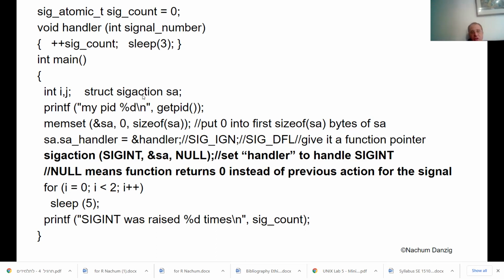It's like a special struct that exists. I didn't create it. Notice in Unix you have to write struct. In C++ you wouldn't have to write class in front of it, but here you do have to write struct. So struct sigaction SA.